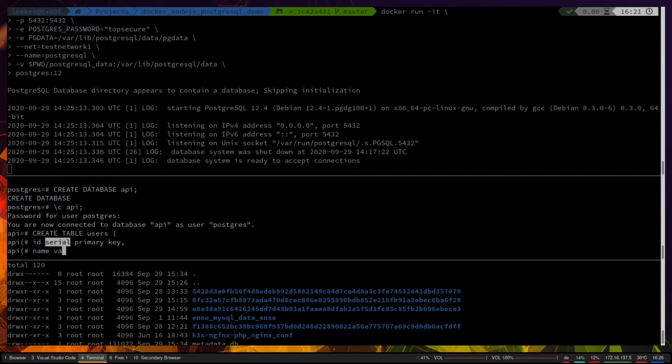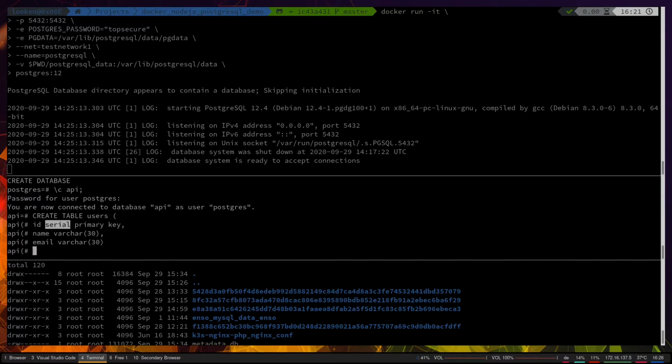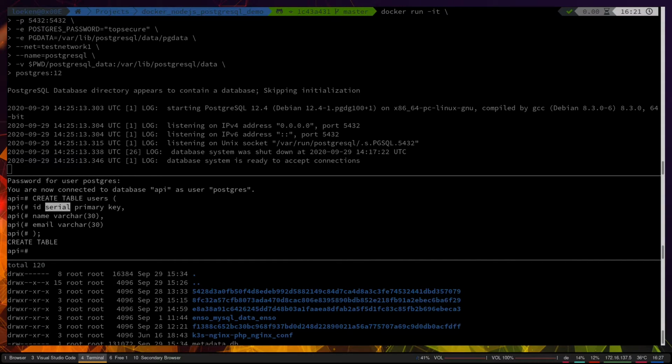Next step would be to give it a name. Varchar, you usually pick, let's just do 30. And then the last column would be email, and we'll also do another varchar 30. And that is it. So we now have our table.